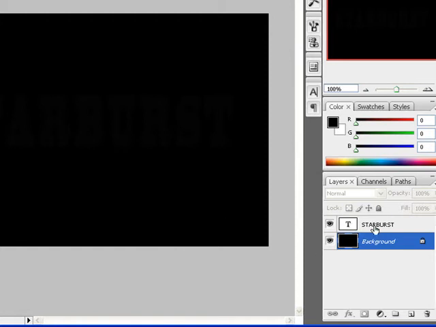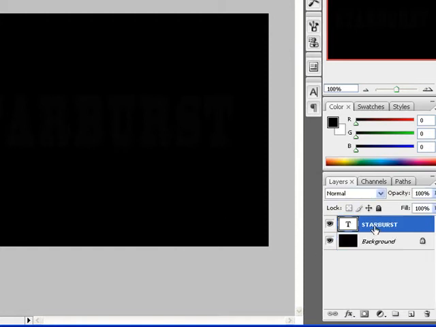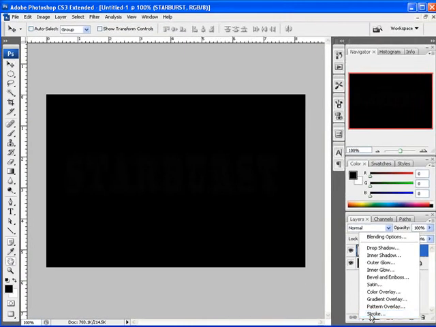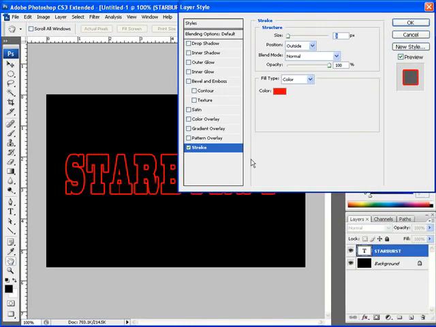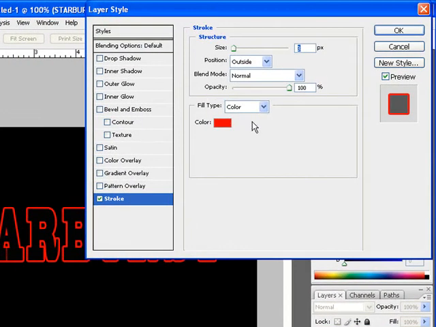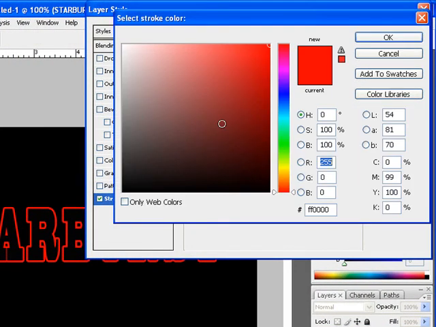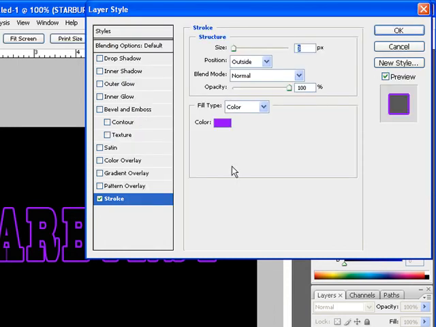We're going to go to the Starburst layer, which is the text layer, and we're going to apply a style. Click on the downward arrow key. Let's go to stroke. Start off with stroke. We have a red stroke, which is not what we want. I'm going to click on the color, and I'm going to, let's say, choose this purple. It's okay to that.